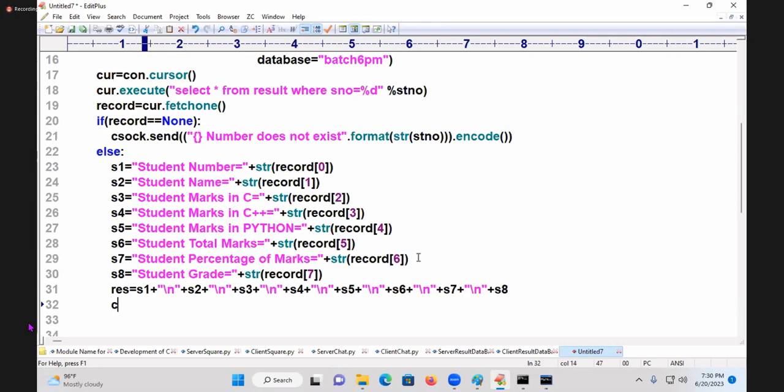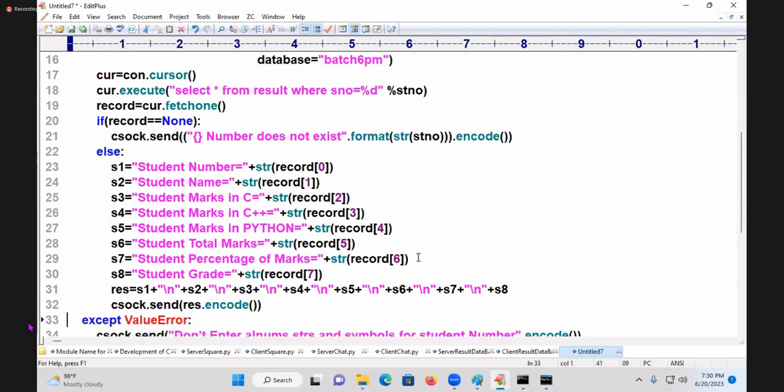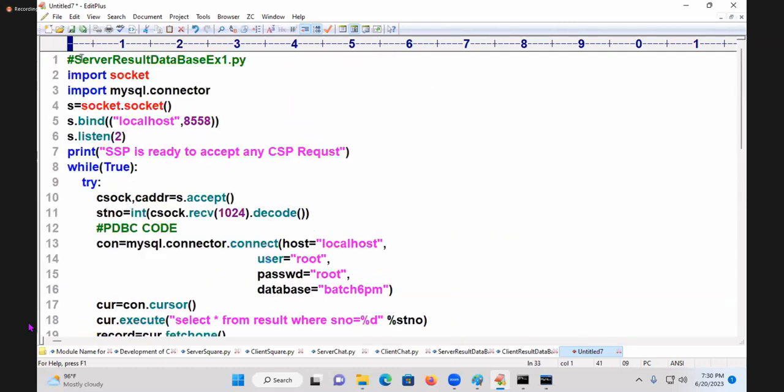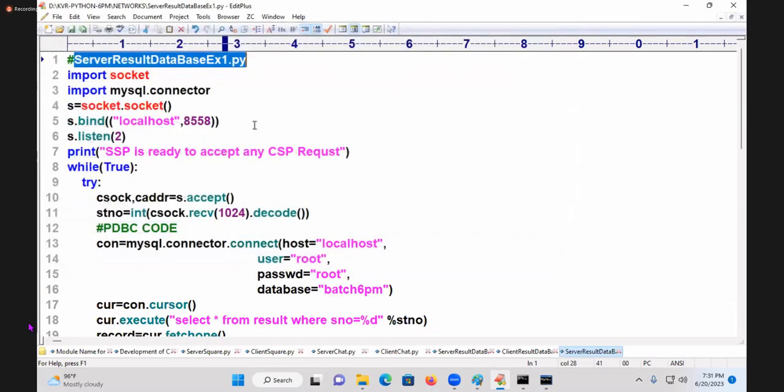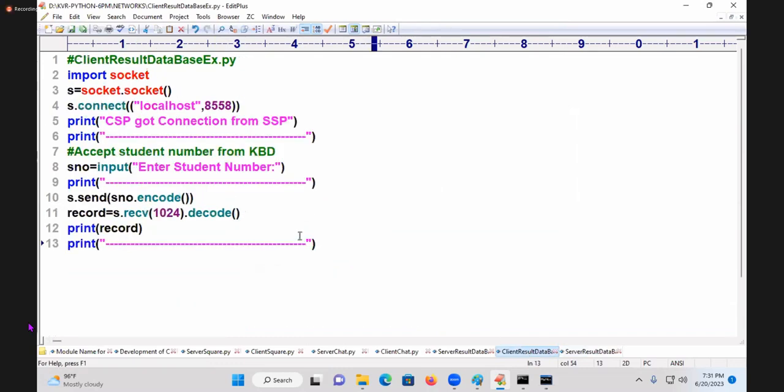How do you send it? C socket object dot send of RES dot encode of. This part, I will save it. Save it. So here, server side program only changing, but what remains same? Client side remains same only. Nothing difficult about client side.